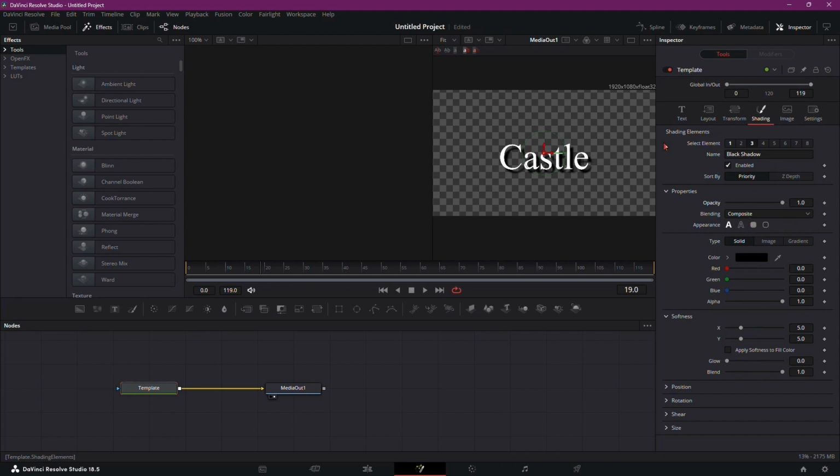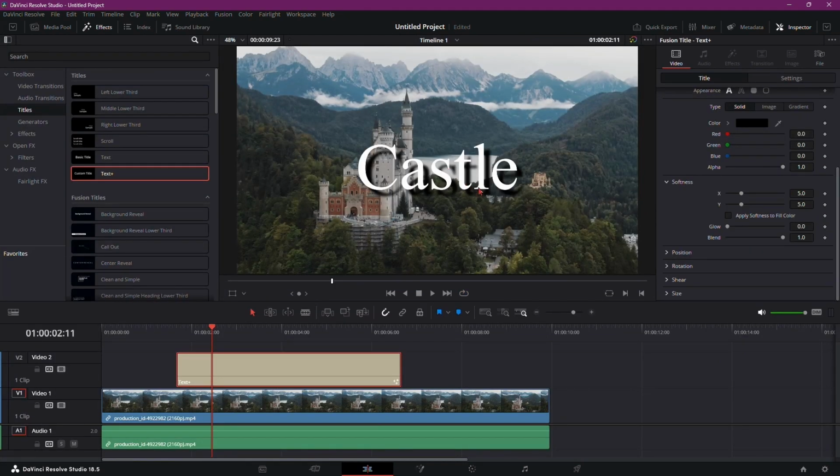And there you have it, a comprehensive guide on adding drop shadows to both regular text and Text Plus clips in DaVinci Resolve. Incorporate these techniques into your editing toolkit for enhanced visual appeal and creative control over your text elements.